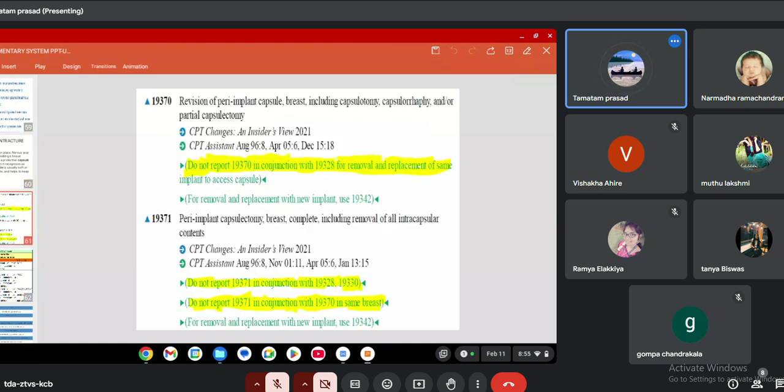Next thing, this is revision of peri-implant capsule. So here they perform the revision. What is the difference between revision and replacement? No idea. Revision is increasing the size of the breast.